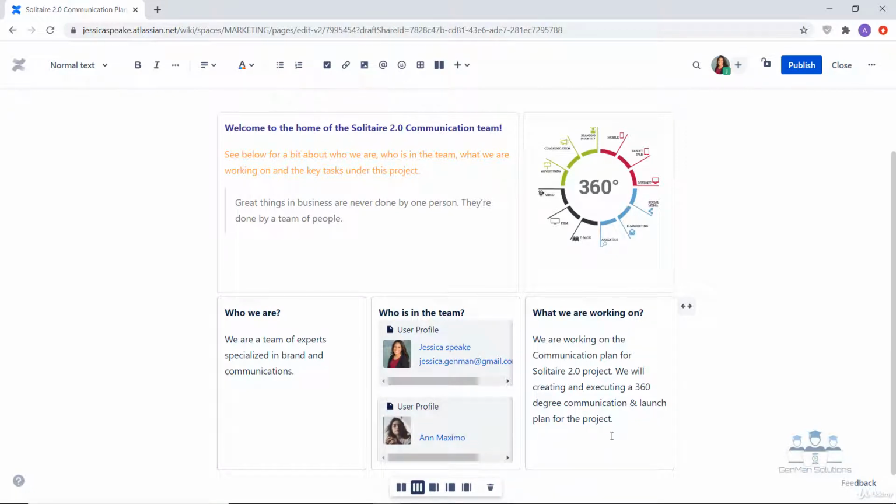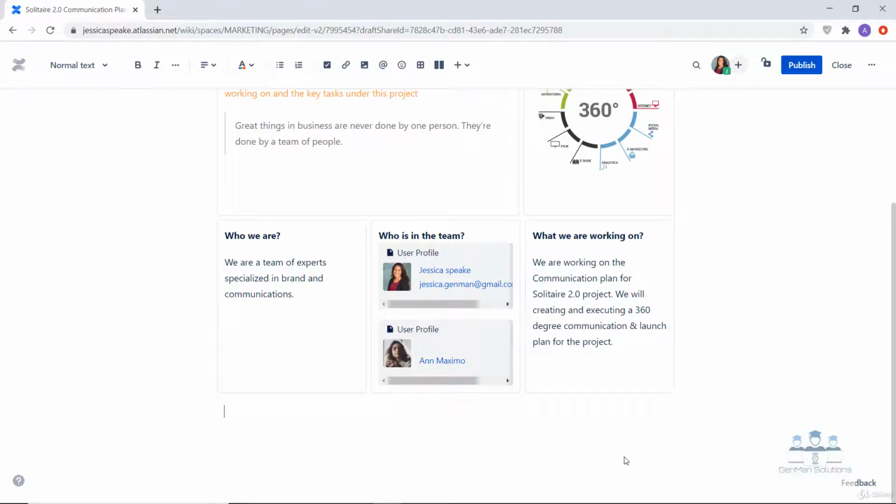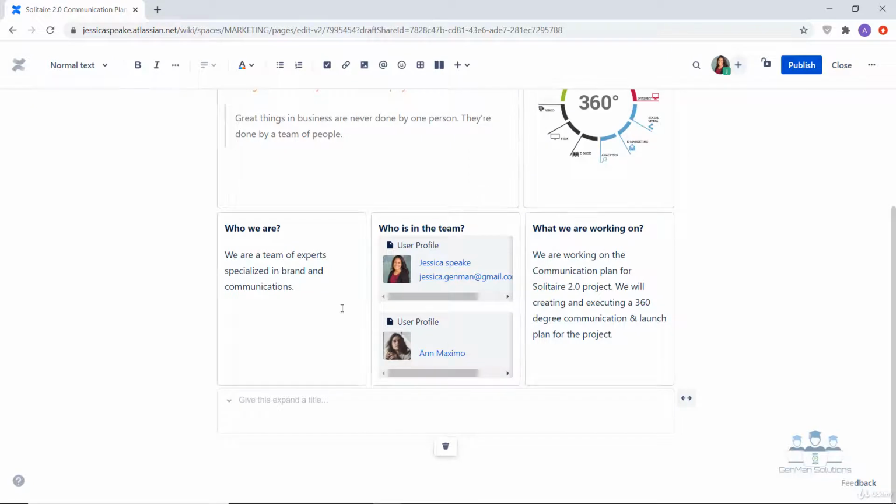Now let's create a task list for the team to work upon. In order to create a task list, let's use the expand macro. So you can go to the editor toolbar and use the expand macro from here, or you can type the / and search for expand. Let's give a title to this one. So I'm giving this task list a title 360 communication task.